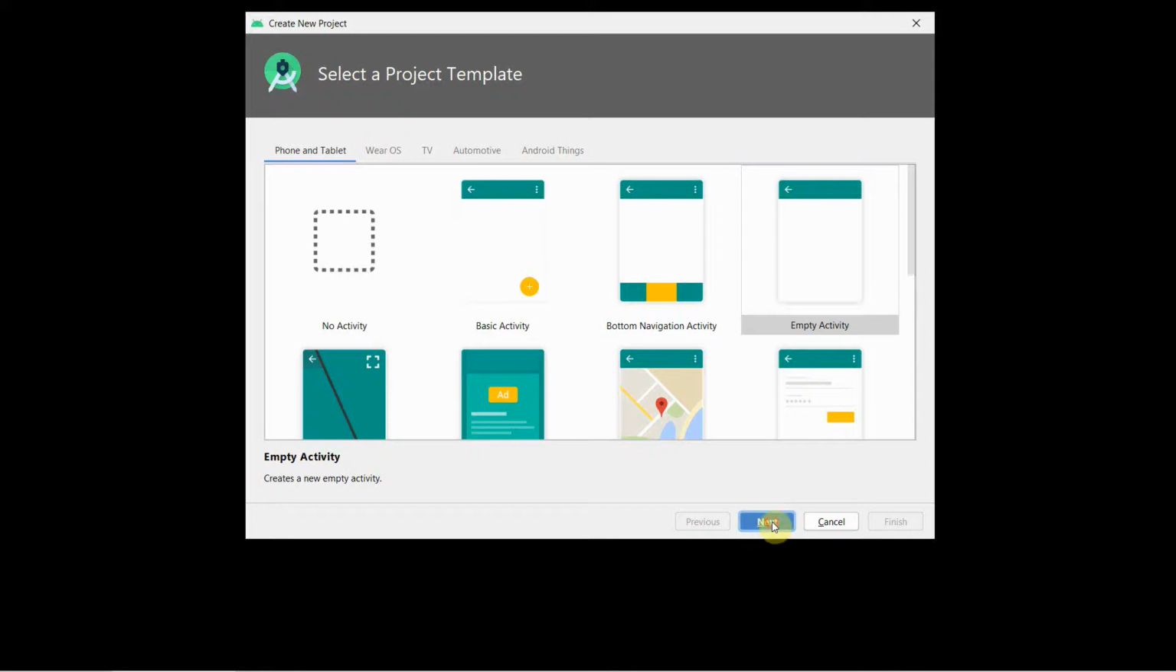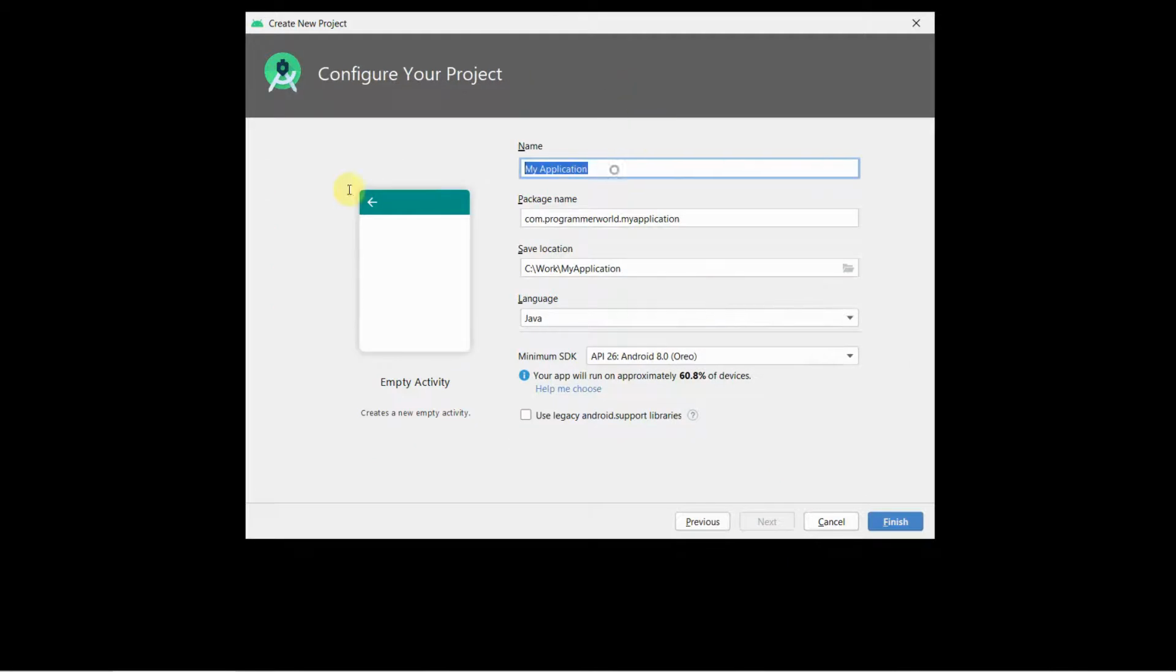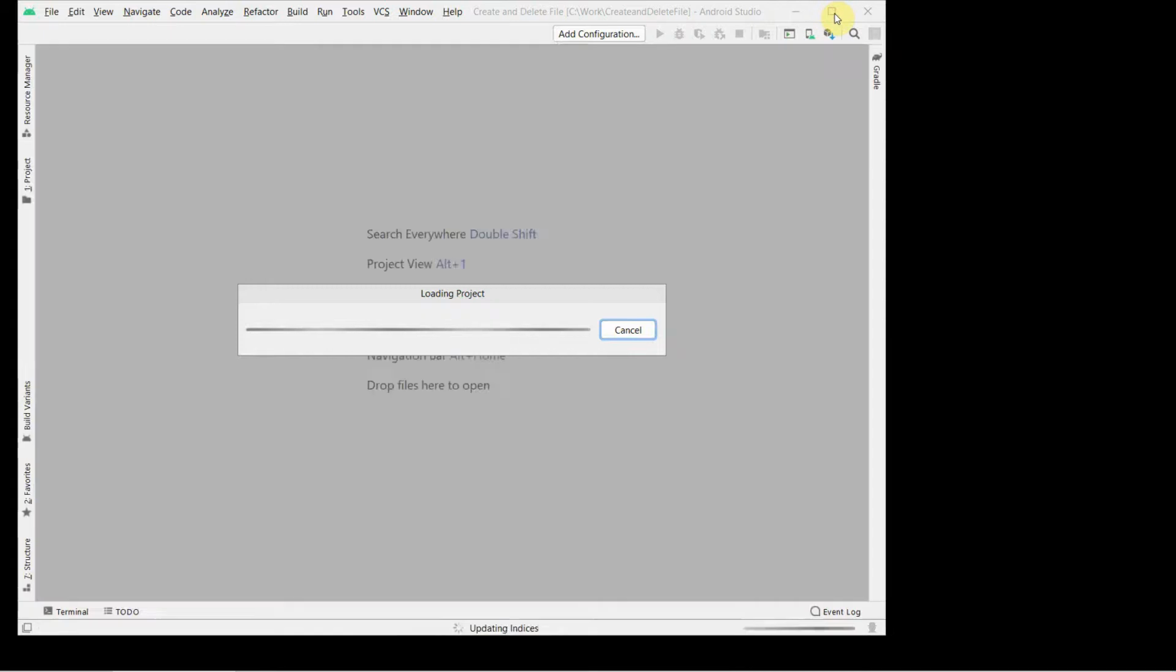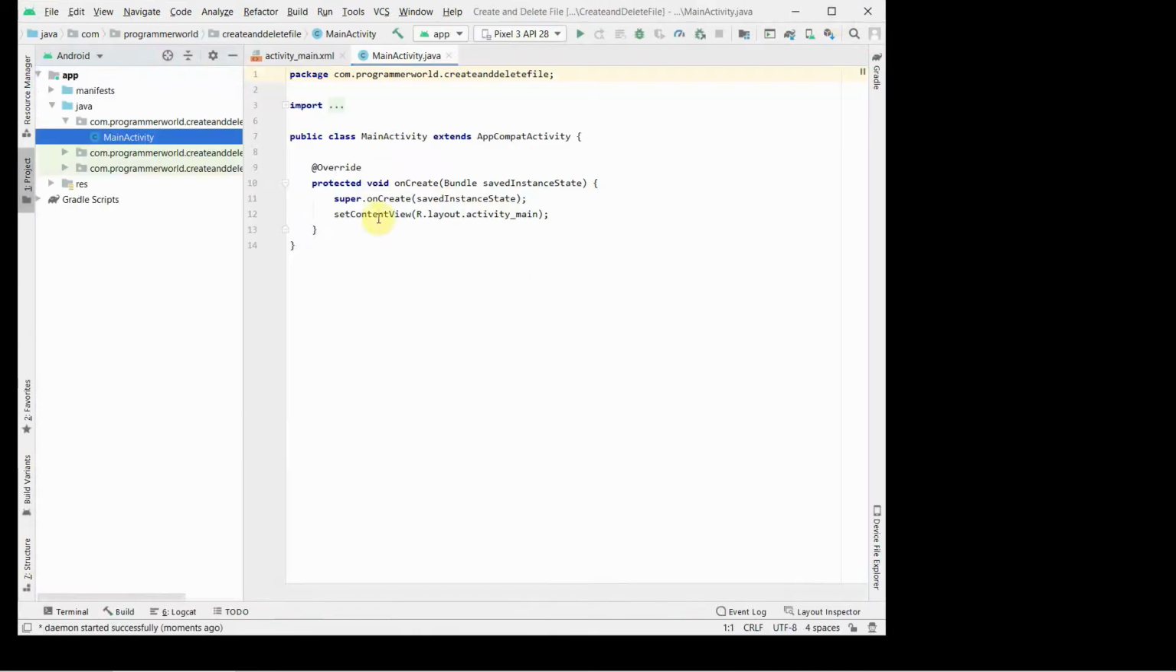So I will name the app anything, say create and delete file. You can name it anything over here, it doesn't matter. And I'll just click finish and let the IDE load up. Once the IDE gets loaded up, this screen will come up.